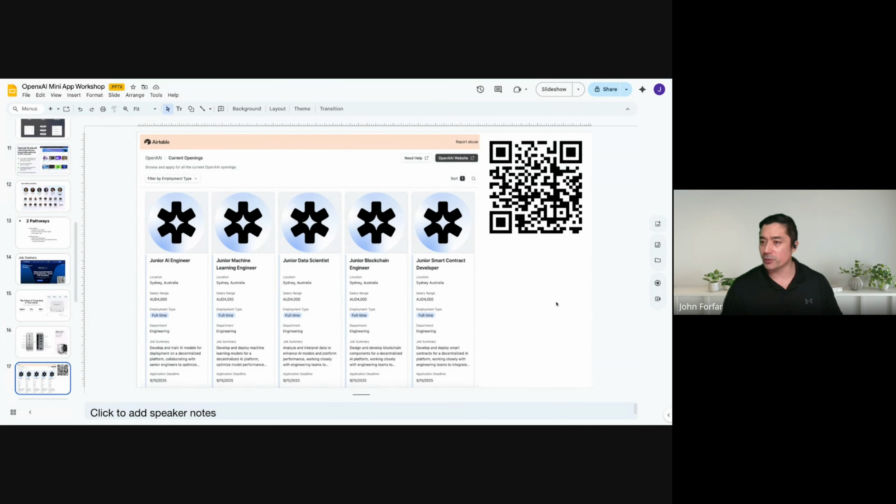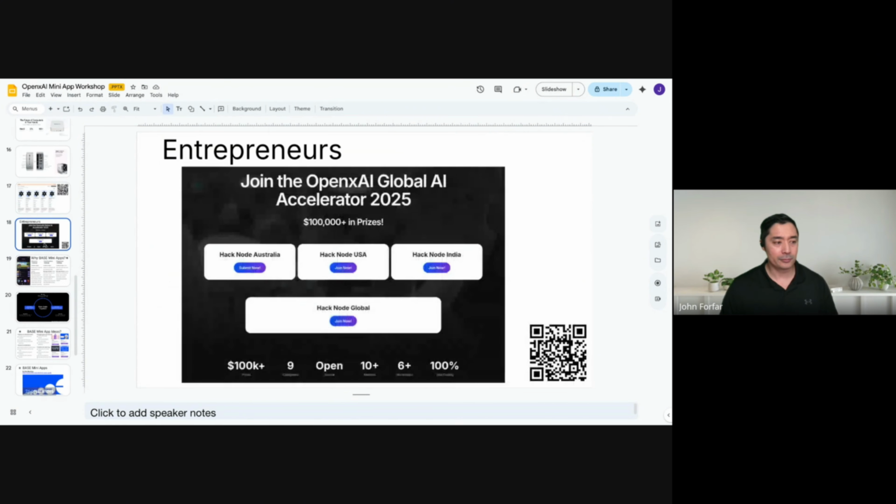In terms of the jobs, there is the job portal here. So scan this QR code. There's 5 different areas that OpenXAI are recruiting in. These are all available in intern, part-time, and then full-time. Again, you guys have seen the hackathons and the different hack nodes running around in different regions around the world. But yeah, you can go to this page or the hackathon dashboard, which has links to the different hackathons to join.